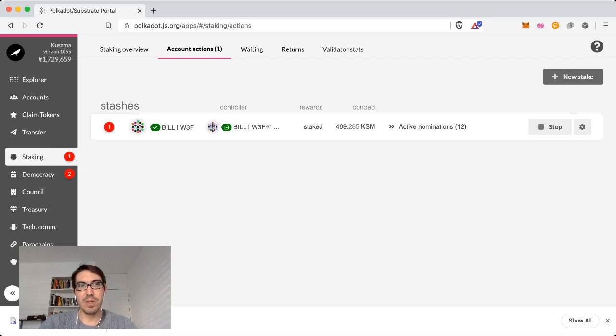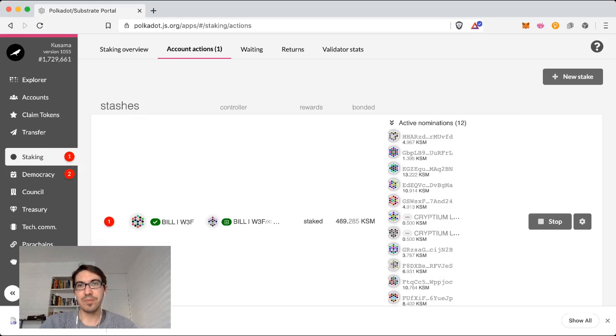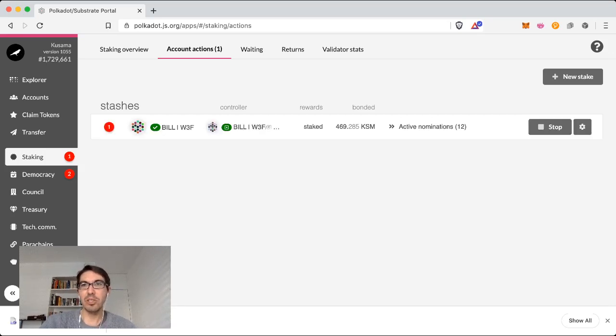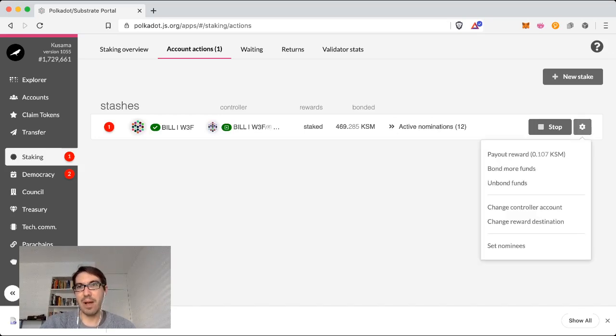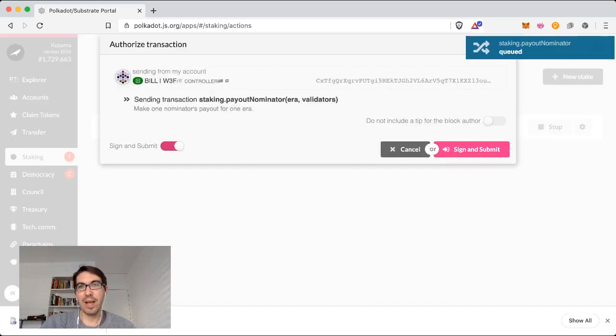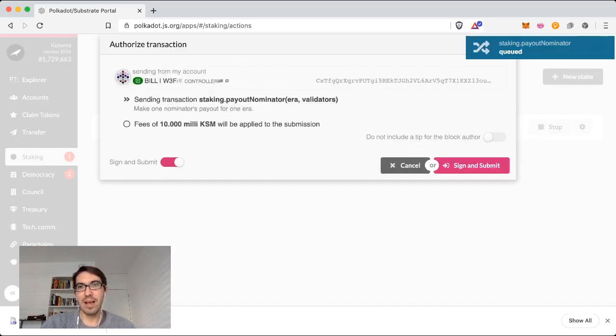It also shows me, you can see this one with a circle, that I have 0.1 rewards waiting for me. So here is where I can see the validators that I'm nominating. And because I'm nominating them, I share in the block rewards. So I can always pay out that reward here. Otherwise, it will just wait for me.